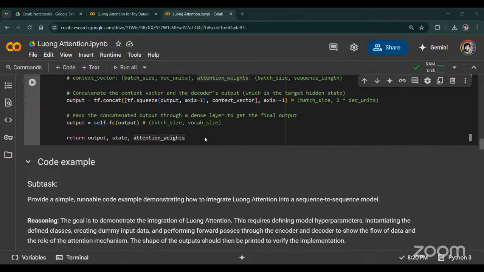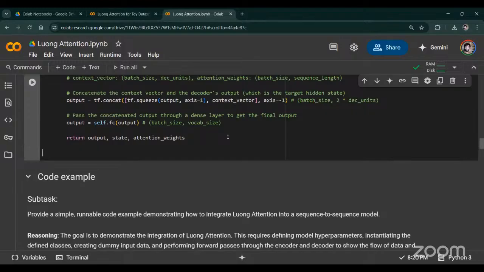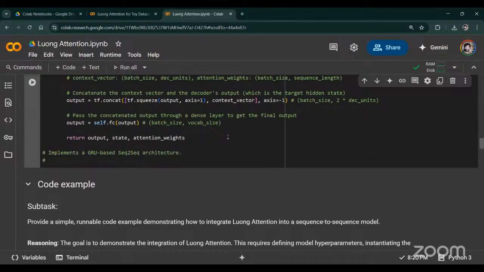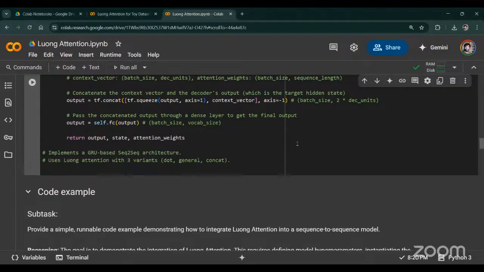Now, to understand it in a very simple way, I will add one particular comment, because I limited the comments to a minimum. This is the summary of what we have done. The first important thing is we implemented the GRU for the sequence to sequence architecture. After that, since we are not just applying the sequence to sequence architecture, we applied the Luong attention. We used the three variants in Luong's attention: dot, general, and the concat function.